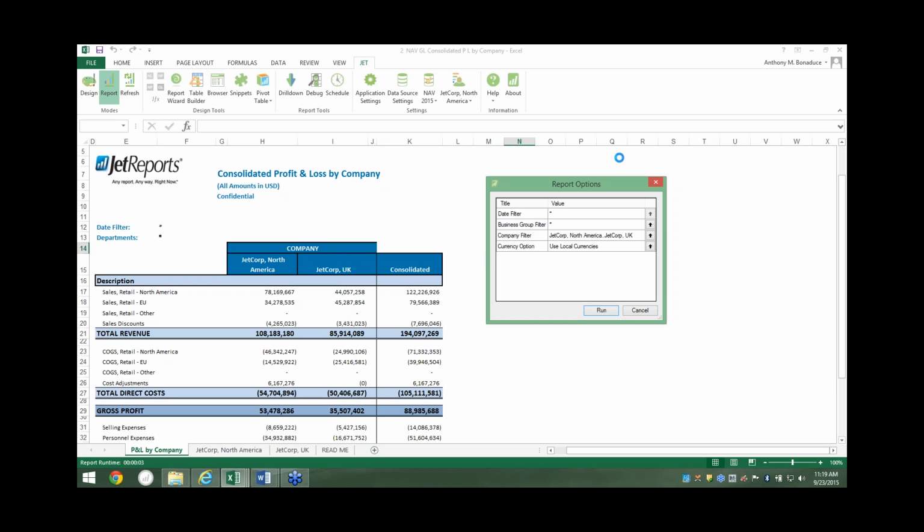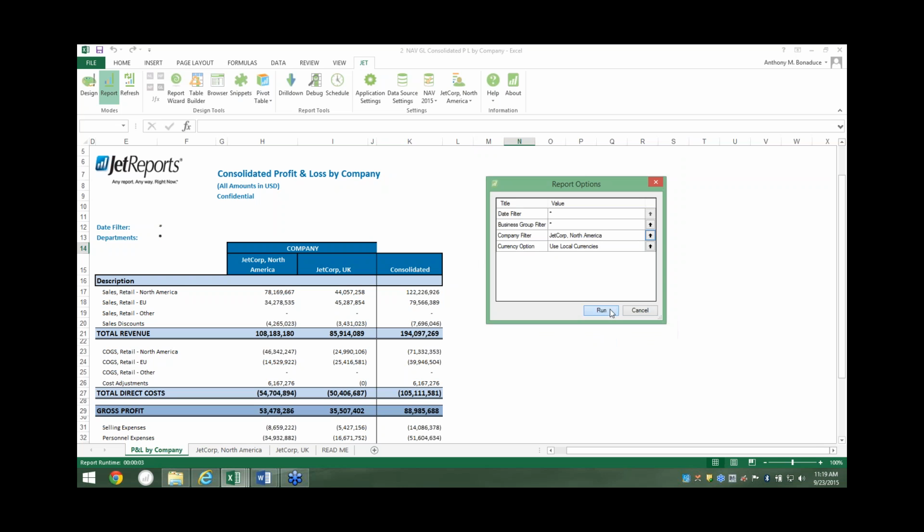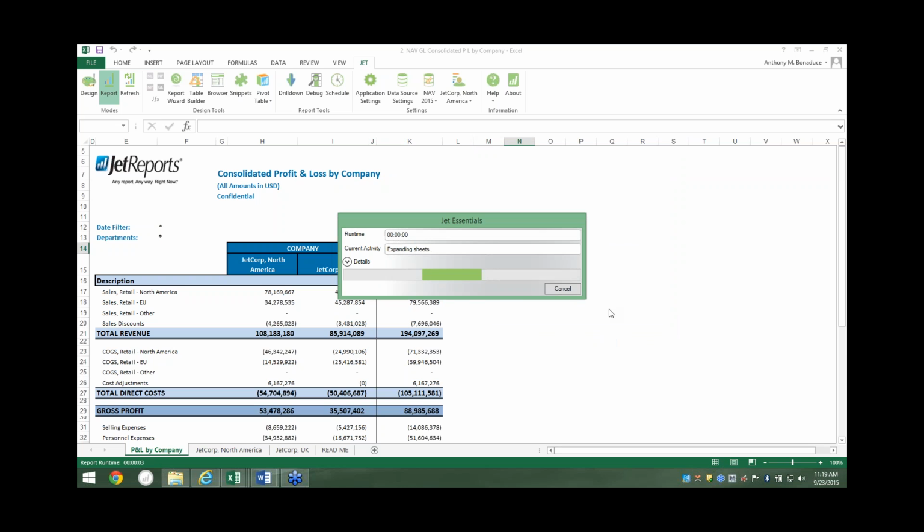So meaning he or she actually said, okay, I want my viewers to be able to toggle between dates, business groups, companies, and currencies. But as a viewer, you do have the rights to come in here and say, okay, well, let's click on this company filter, and it'll pull up the options directly from NAV. And let's just say, you know what, I just want to see my North America company. I want to run my report. And you're going to see it's going to go to NAV, query the database, and pull in that information.